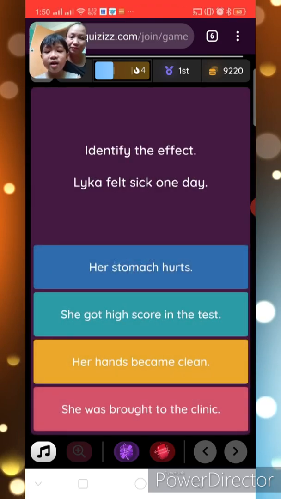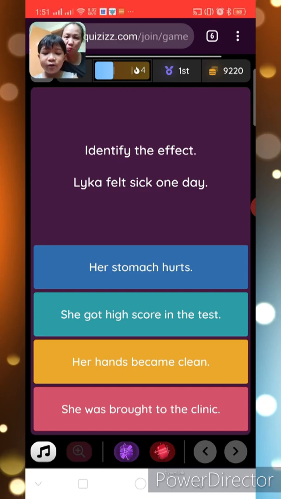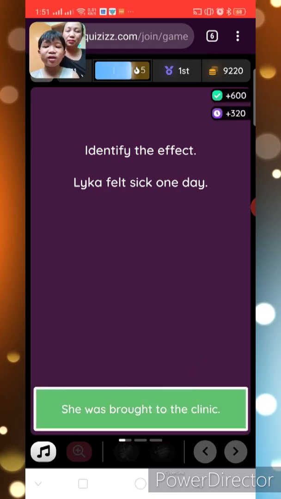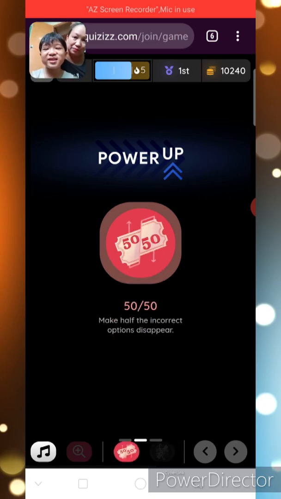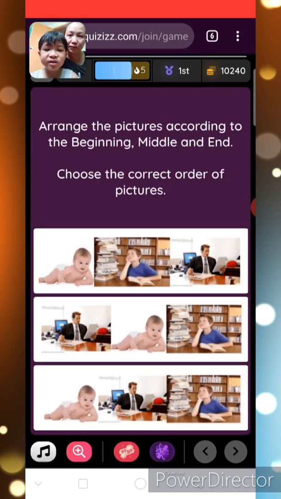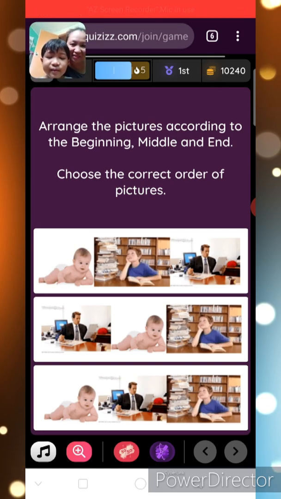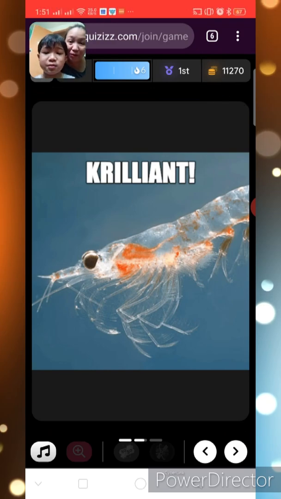Identify the effect. Rika felt sick one day. Her stomach hurts. She got high score in test. Her hands became clean. She was brought to the clinic. Very good. Power up again. Good job, Jamila. 50-50. Arrange the pictures according to the beginning, middle, and the end. Choose the correct order of picture. Baby and kid and adult. Adult. Brilliant.